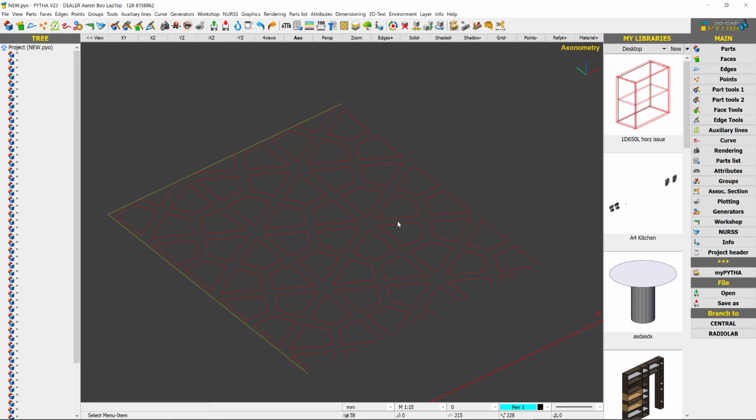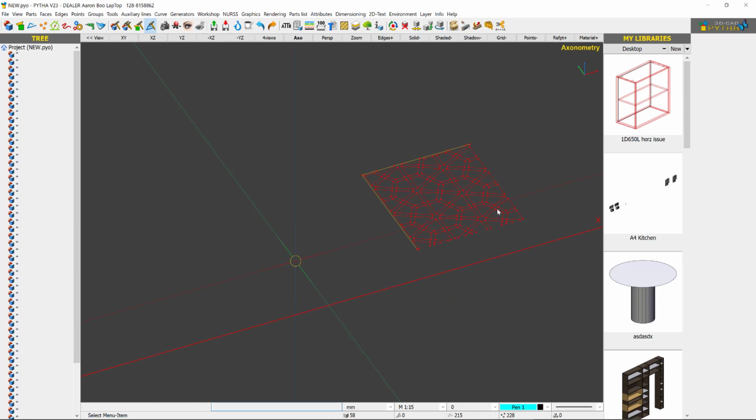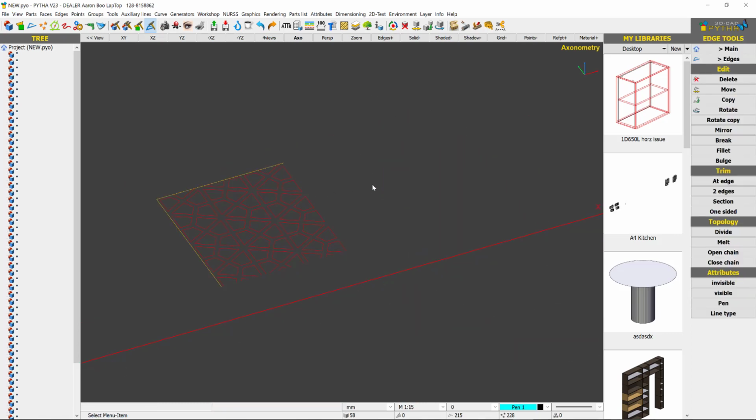Okay, first, if you have AutoCAD, then there's no problem. You can just have the AutoCAD file imported into PYTHA. You have many edges here. Usually when I import an AutoCAD file, I always like to say close the chain, just to make sure that all the lines are closed. So how do we do this?